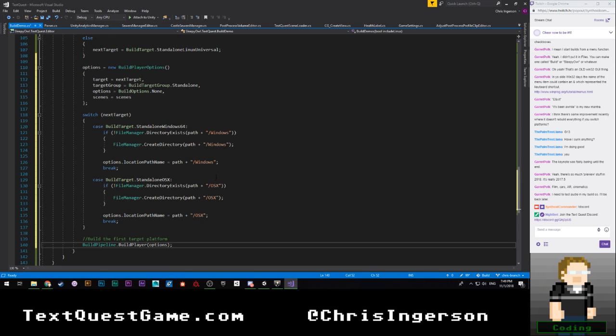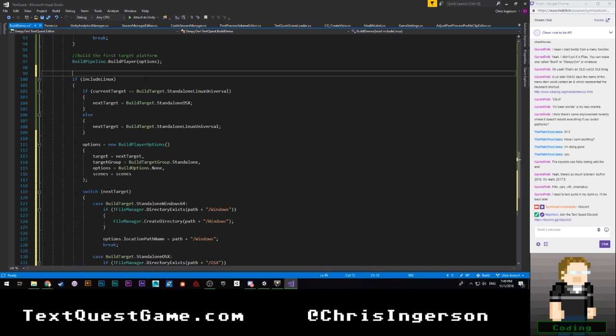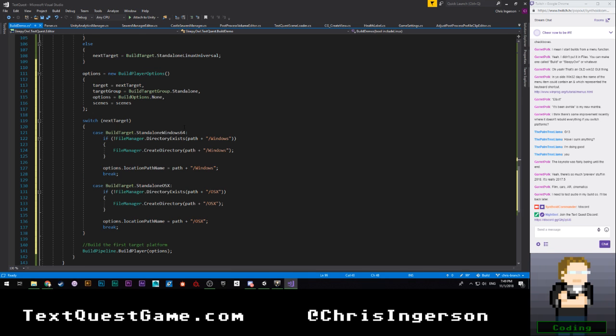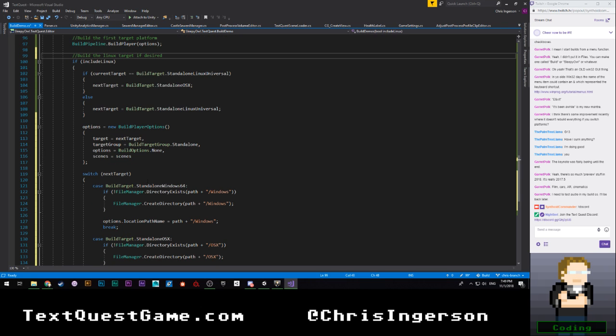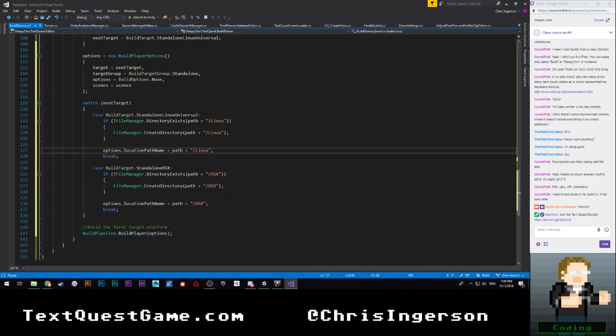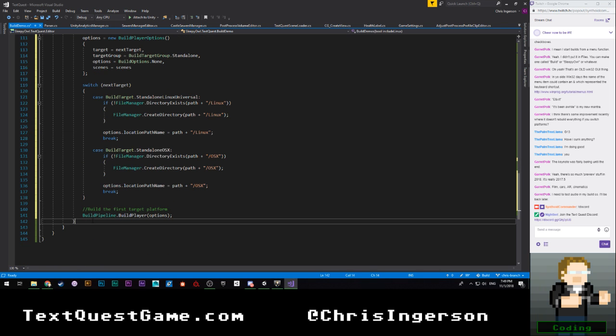Okay, so let's see here. This is going to be our... Comment this and say, build the Linux target if desired. All right. And all we're going to do here is we're going to say switch next target. This can only be one of two things. It's either going to be that or this. And we're going to say Linux, Linux, Linux. Okay, everything else works great there.